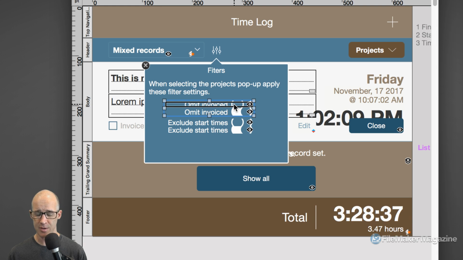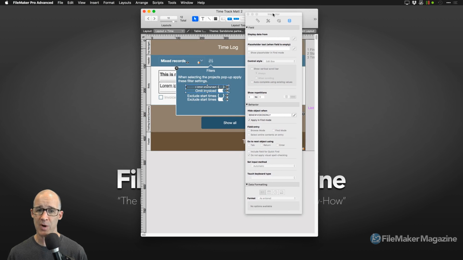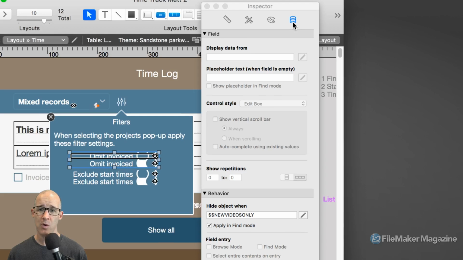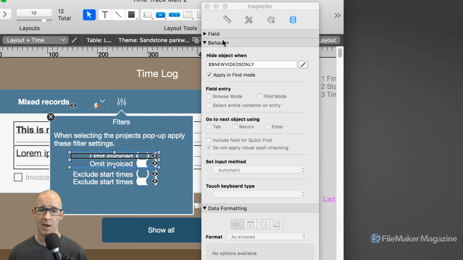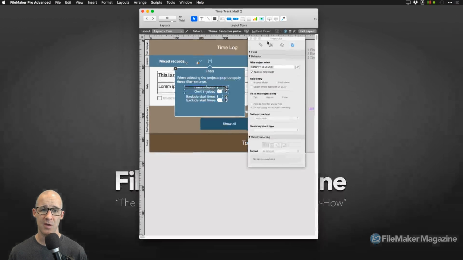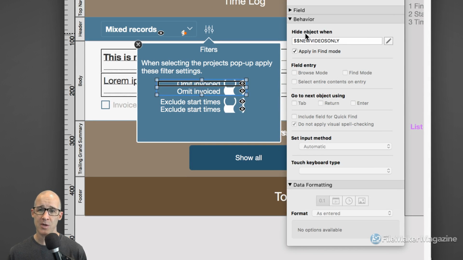So when we select on these, and I'm going to zoom out here and put my inspector relative to this, we are going to be in this area of the inspector, the data tab. I'll just hide that one right there and bring it right so we can see everything centered on screen. So this hide object when, you can see that when I select on the first segment, it says hide object when new videos only. So this again is Boolean logic, but we're taking advantage of the fact that FileMaker does not have to have something be so explicit that FileMaker automatically knows whether something is true or false.